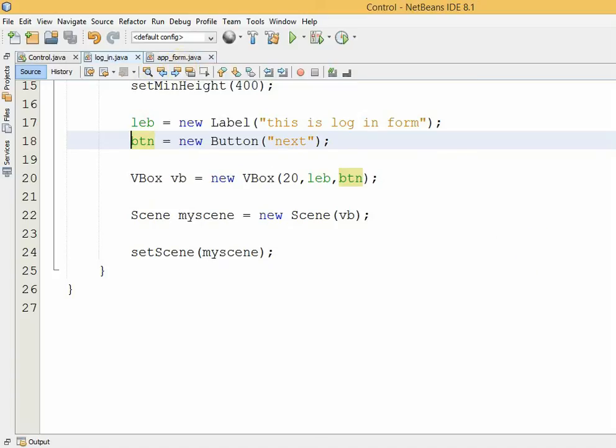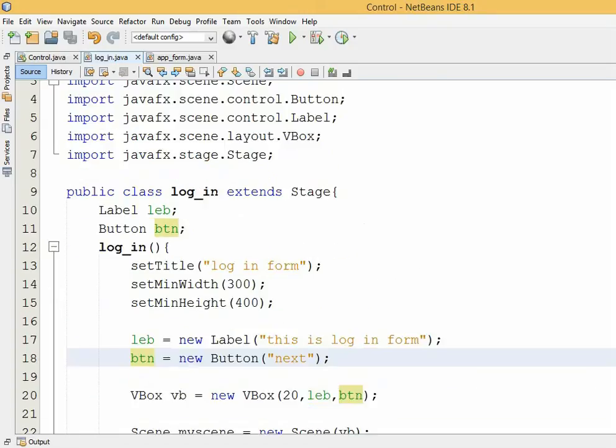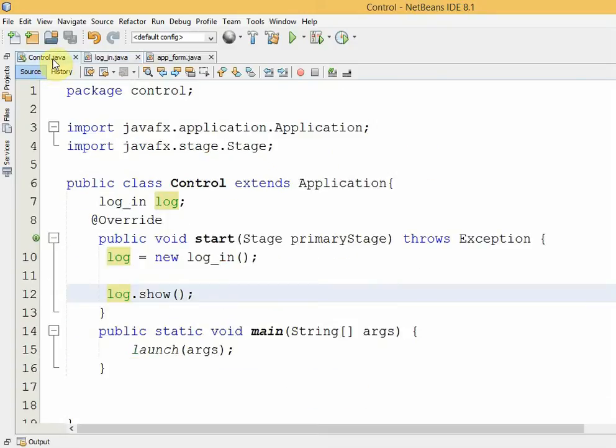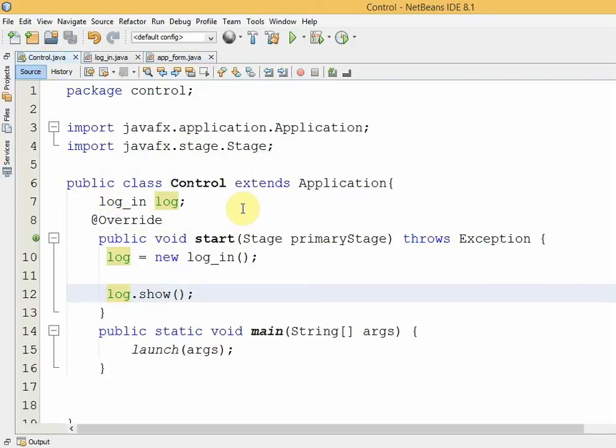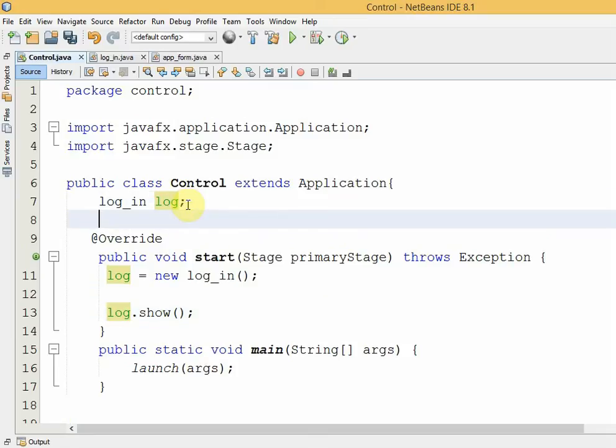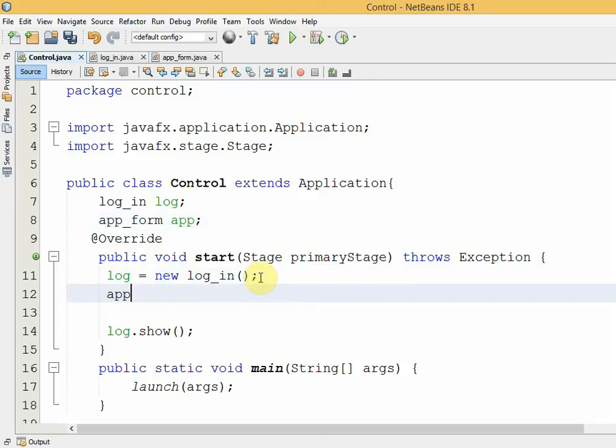There are things to understand here. This is just a view. These are codes for adjusting the view, and this is for control. If you have a database and so on, you can call them the model. That's why I told you we use the model view control technique. So let us declare this class name as a data type, as we do here: app form app, and create its object, app equals new app form.